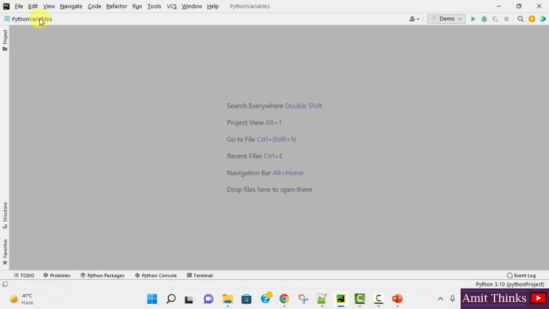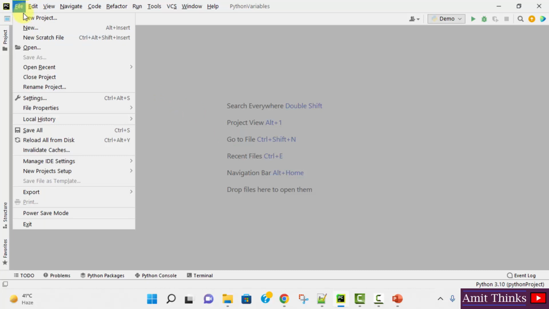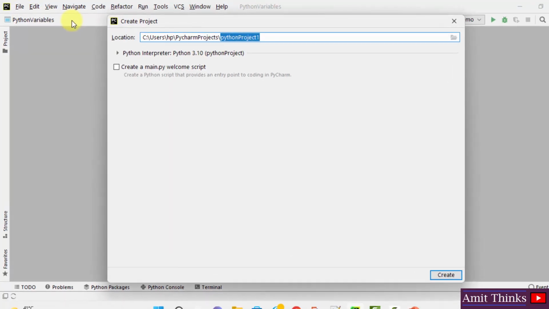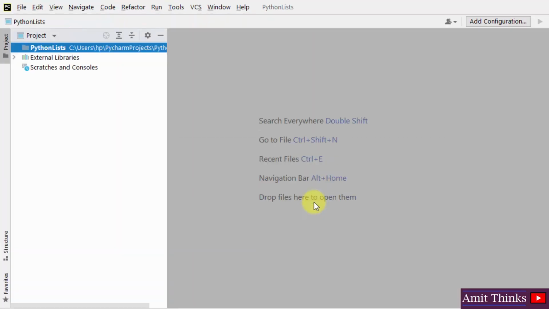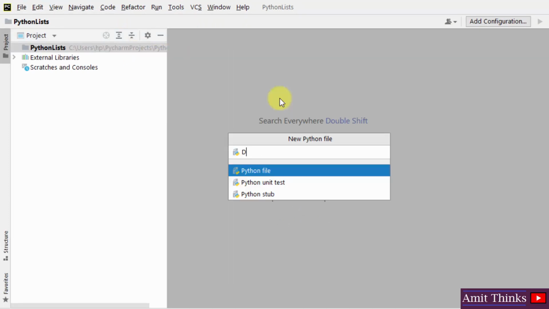So here is our PyCharm IDE. Let us create a new project, file, new project, Python list, click on create. So we have created our project, right click on the project, new, and create a first Python file, demo. Press enter, it will convert to demo.py. Let us now see how we can create a new Python list. Let us name our list mylist.